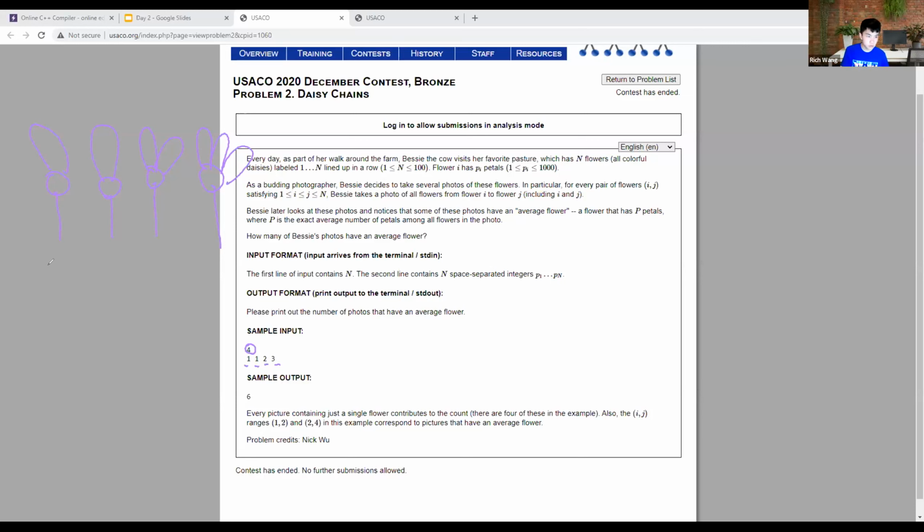Well, for example, the range 1, 1 has an average flower, because in the range 1, 1, we're only looking at the first flower, right? And in this range, the average number of petals is literally just 1 because there's only one flower. And as a result, there is actually a flower with this number of petals, which is just itself.